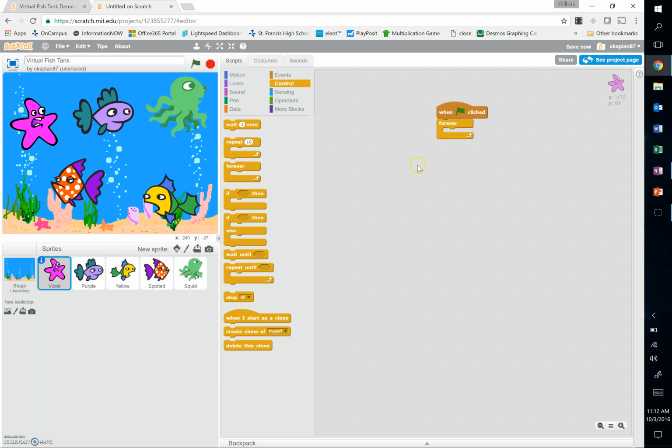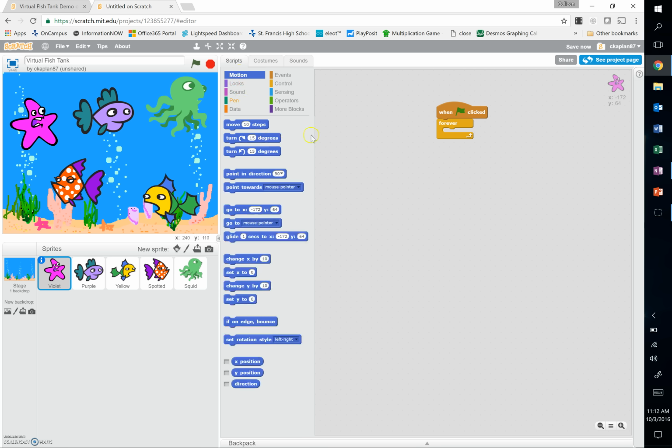And then we're going to go to motion because we want it to move. So under motion, we want it to move a certain number of steps. So we will click move blank number of steps and drag that over. And then we are going to change this to actually move only one step. So if we did that, it would just keep moving. So you're going to watch that starfish. It's just moving.